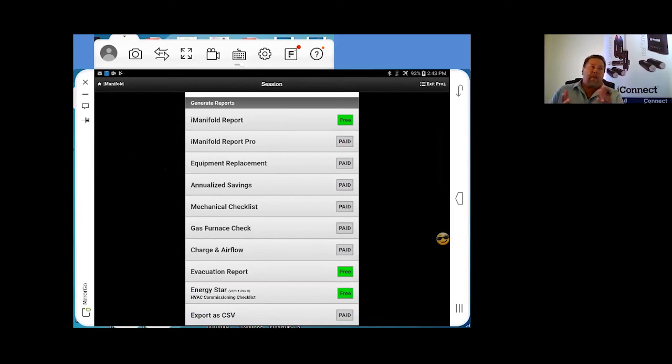If it's a package unit up on the roof, you can take pictures of the elbow, the curb, however the system's configured and going up. Anything that's on the inside, you can also take those pictures and record them.